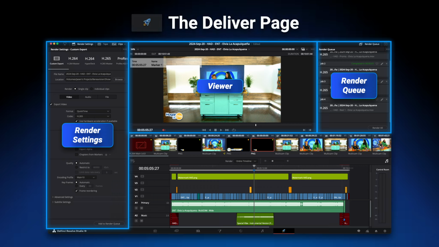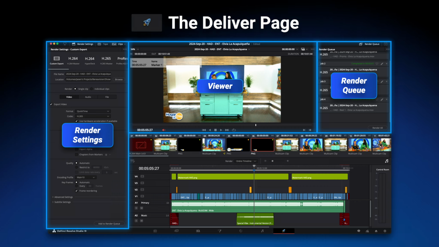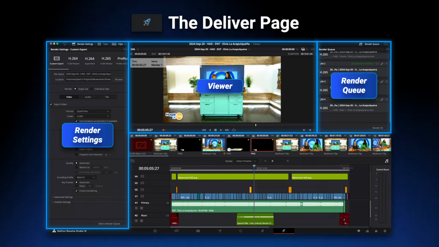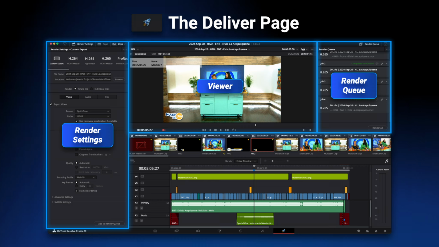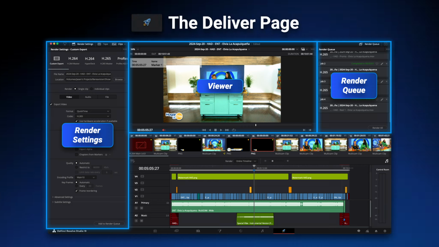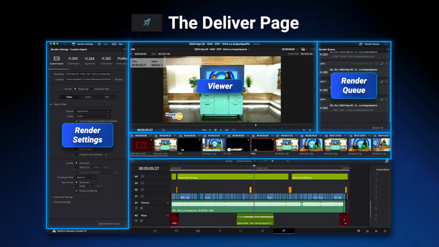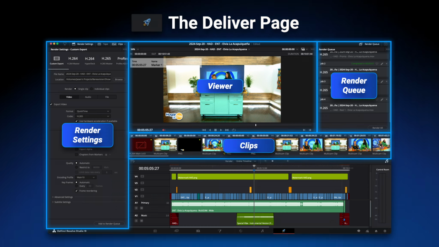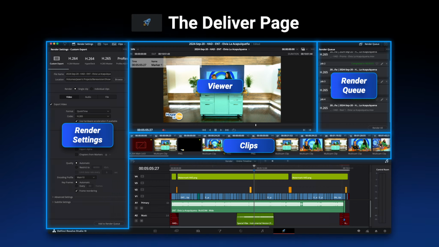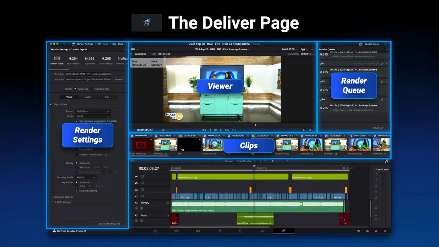The render queue is exactly what it sounds like. It's a queue for you to render clips. Okay, so just because it's there doesn't mean it's rendered yet. You still need to click on render. Okay. And then we have the clips. We have our clips. Very easy navigator. I really like that about DaVinci.